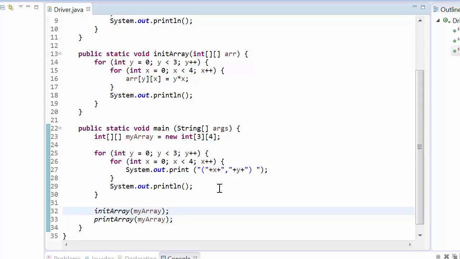So that's it for 2D arrays. Hopefully you understand that we basically have to have a nested loop to be able to do most of the operations that we would work on a 2D array. And hopefully these examples can get you started working with 2D arrays.